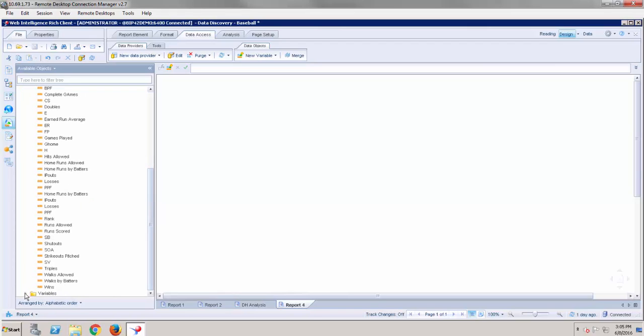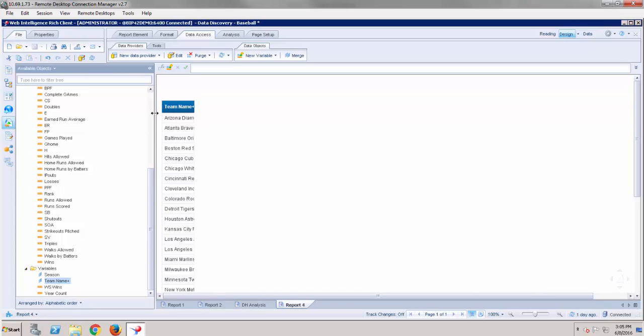Next thing I'm going to do is go ahead and create a table. So I'm going to drag that team name variable we created onto the workspace. And right next to that, I'll take our new measure called WS wins, put it next to there, and expand out the teams so we can read them easily.